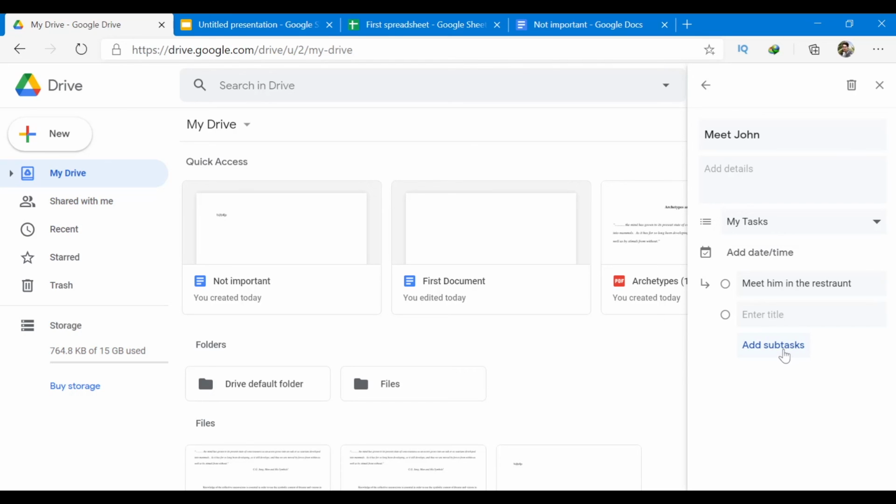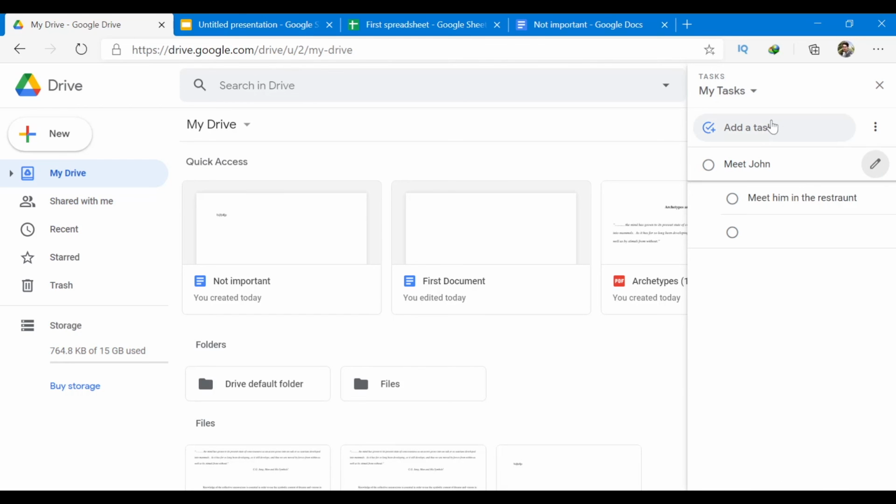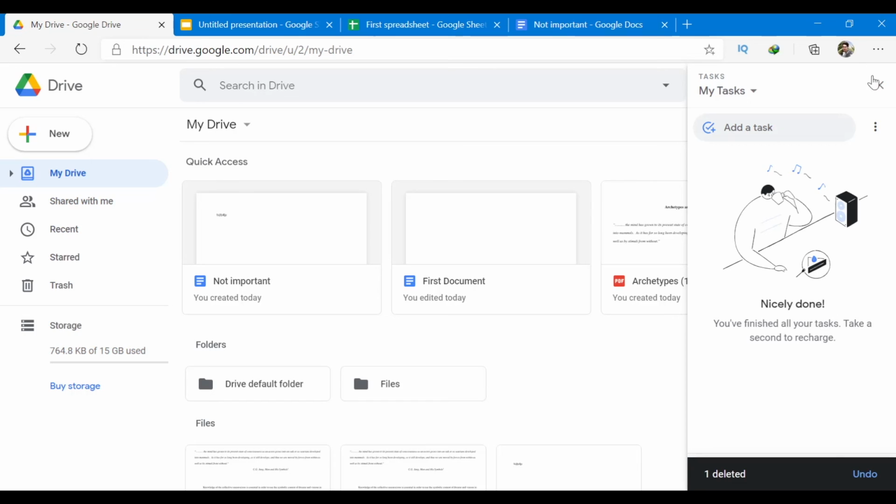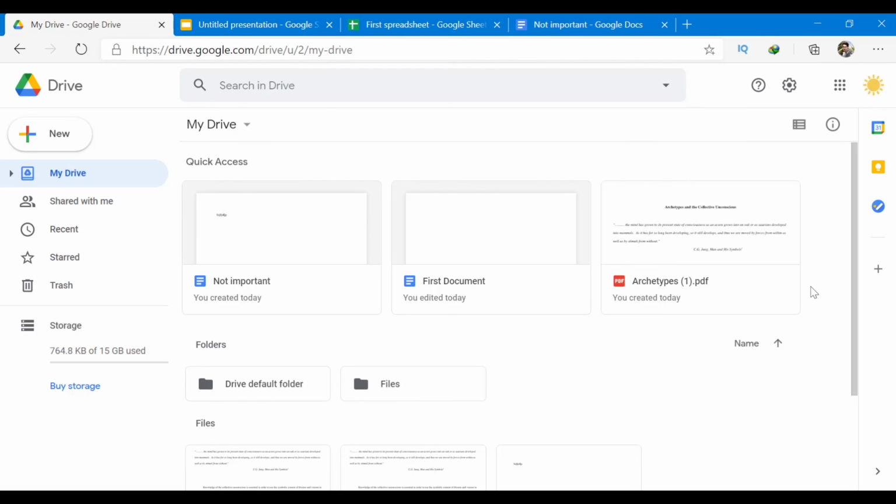Very fun and nice. You can also add new tasks if you want to. And again, all of these will be synced with all your devices that use this app. So I'm going to say finish the laundry, for example. So now let's say I've finished laundry. I've met John. Okay, all your tasks and stuff. So you can sync all of these across everything.